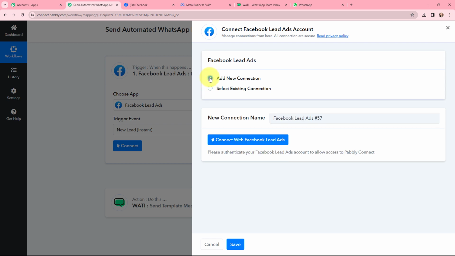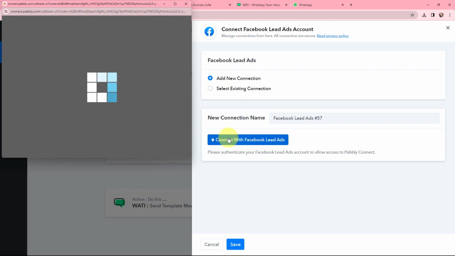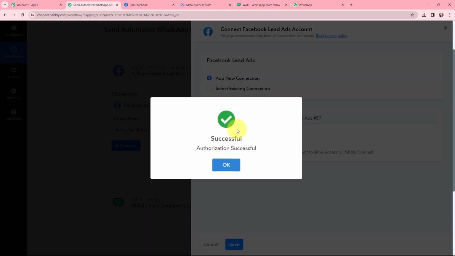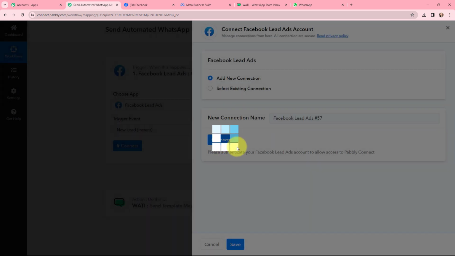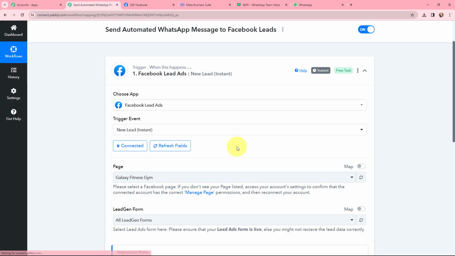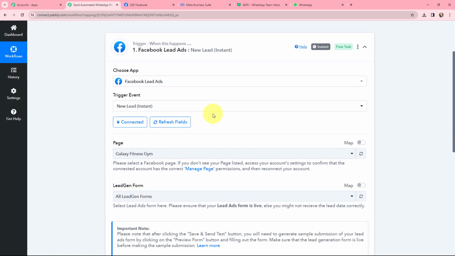And now to add a new connection, I'm simply going to click on connect with Facebook lead ads, because in one of the tabs I have logged into my Facebook account. So here I'm going to click on connect. And the authorization is successful. So here you can see that Pabbly Connect and Facebook lead ads is successfully connected.